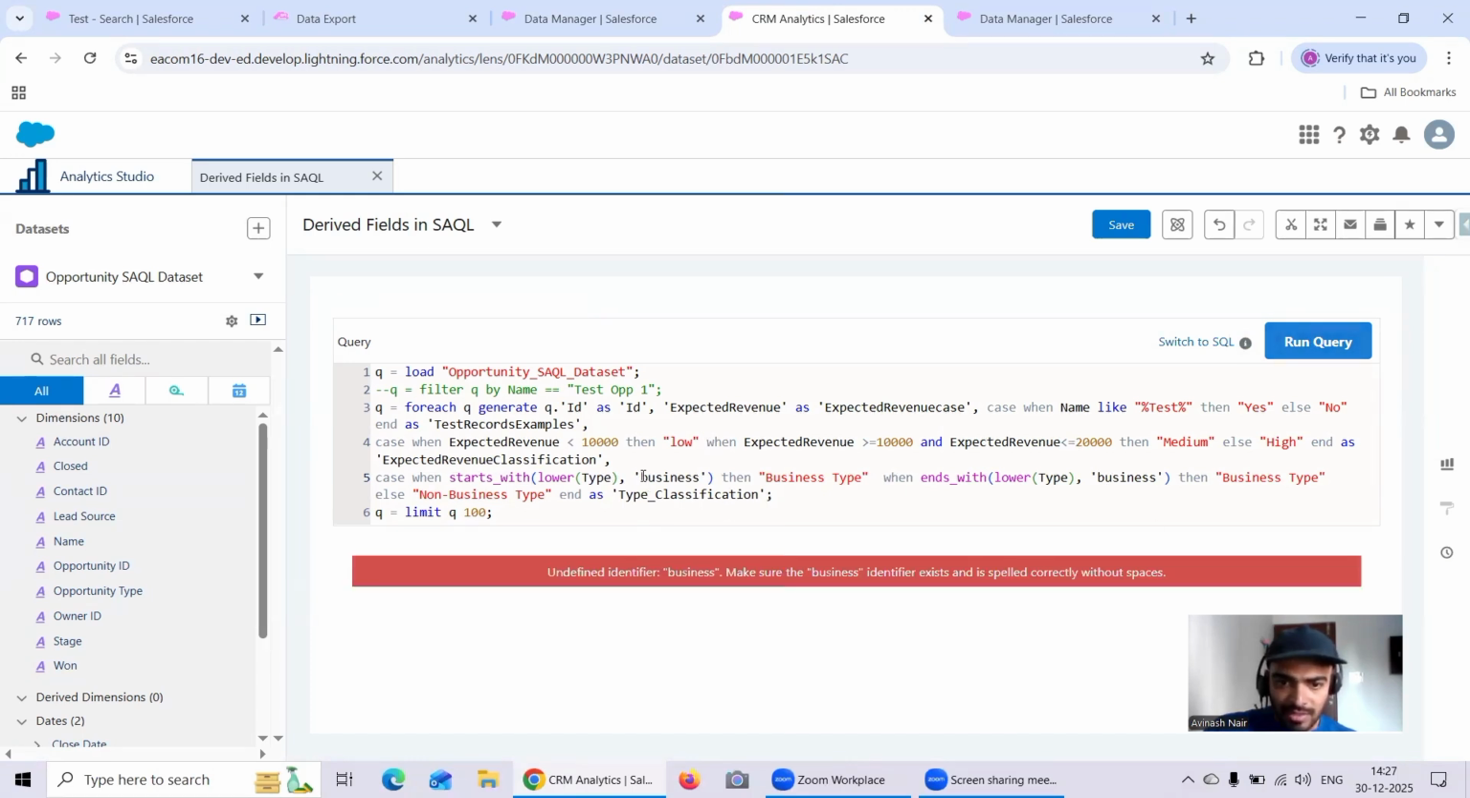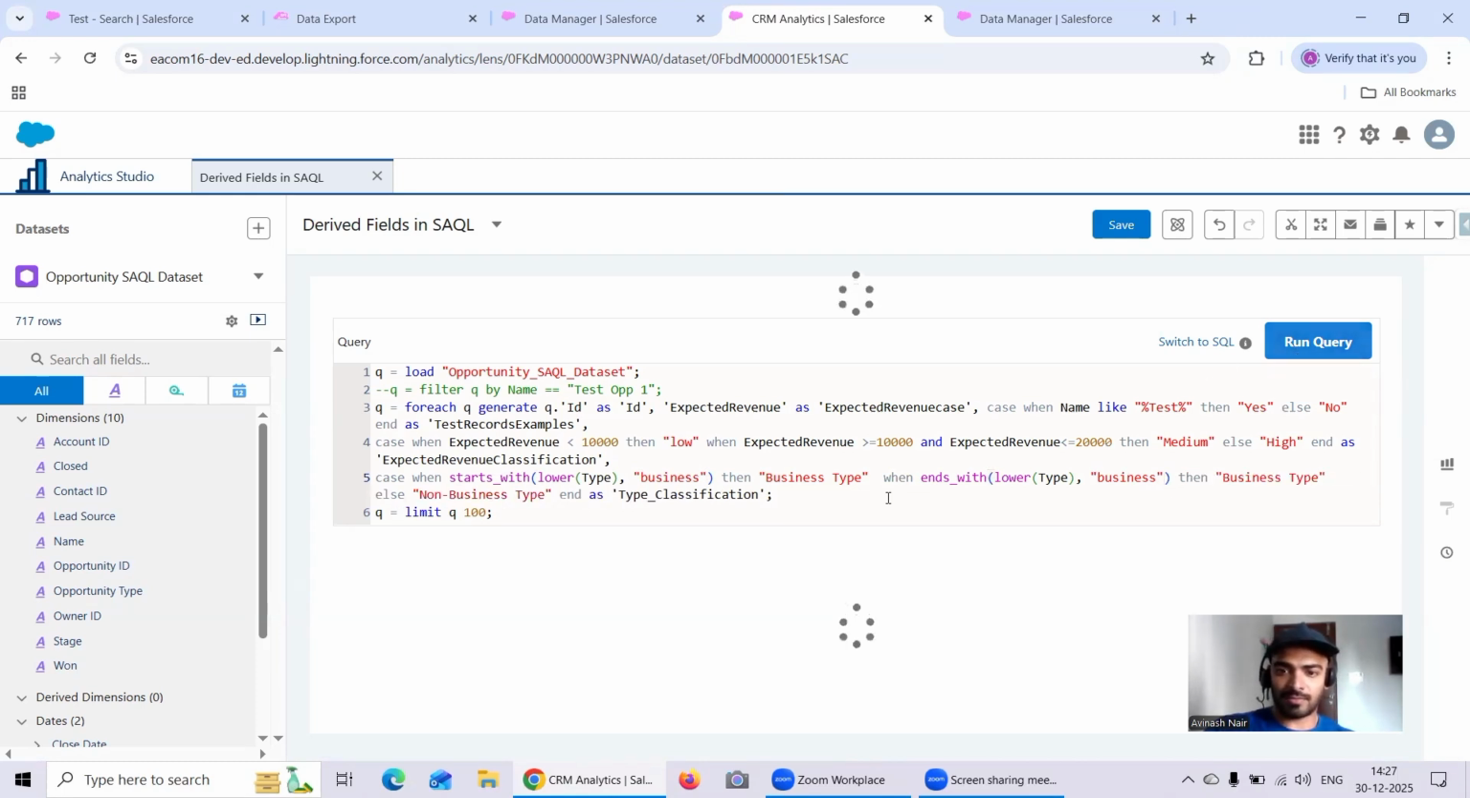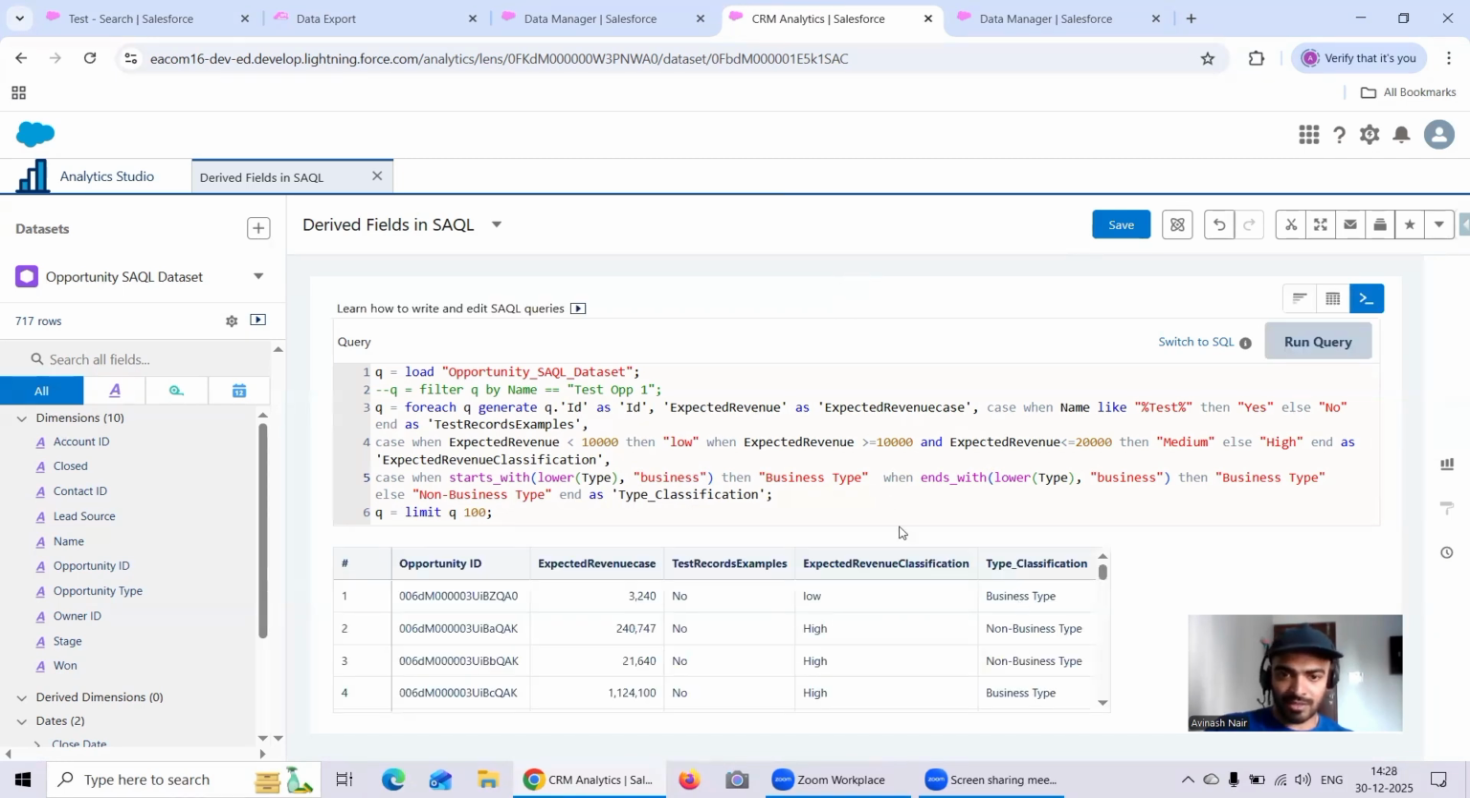Make sure business, this business has to be in double quotes, I guess. And here also it will be in double quotes. Now let's run this and see. So as you can see, this ran successfully. Here, of course, we can also bring the type over here so that we can cross check if it is really showing the proper values or not. So here I will write type as type.